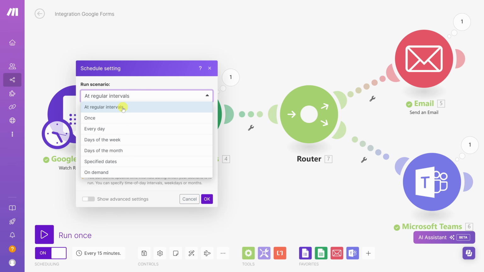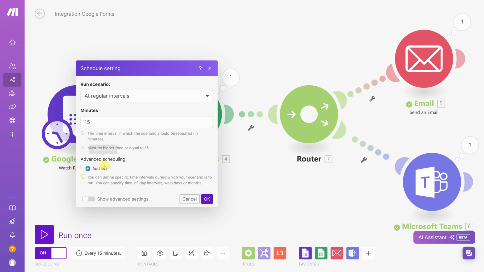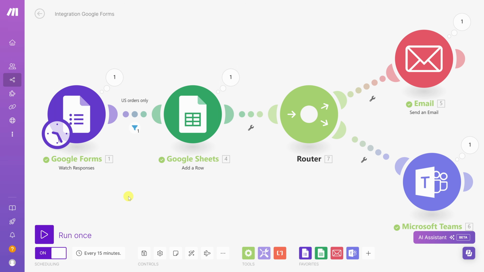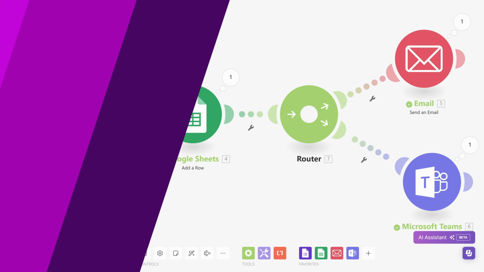Currently, it's set to at regular intervals, but here I can set it to every day, on certain days of the week, or certain days of the month. And here we have some additional options where we can configure how often this runs. Now, keep in mind, the more often it runs, the more operations your scenario will consume. So think of a reasonable interval to run this at. And just like that, we've automated our way to extra free time.